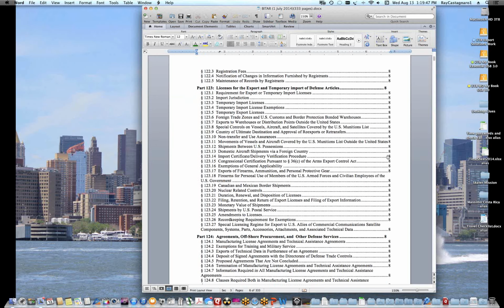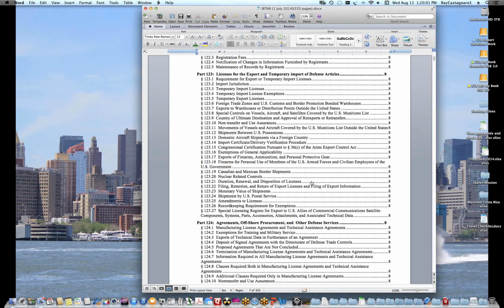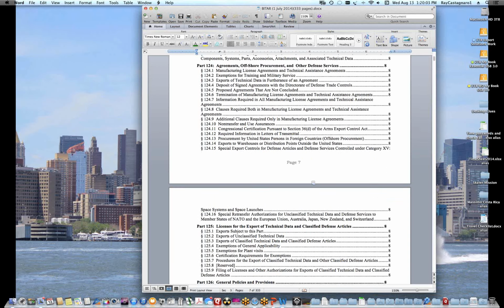And this section here is about licenses, temporary and permanent. There's a certain licenses. You may find some exemptions, Canadian and Mexican border shipments here. Let me go down to where past licenses.